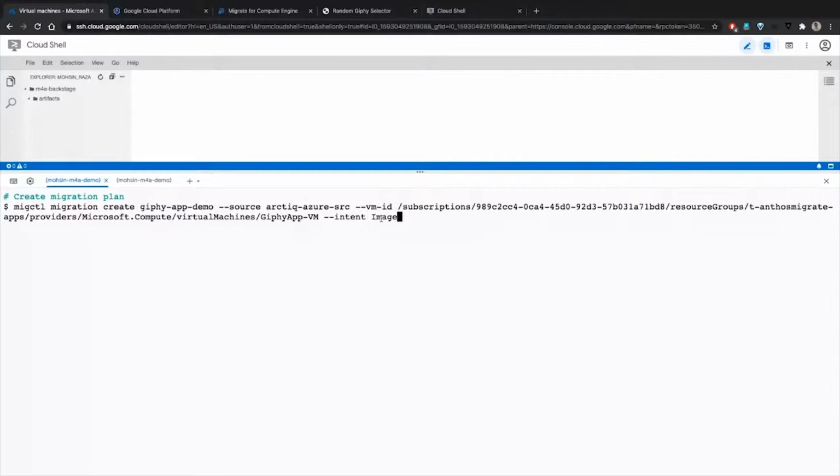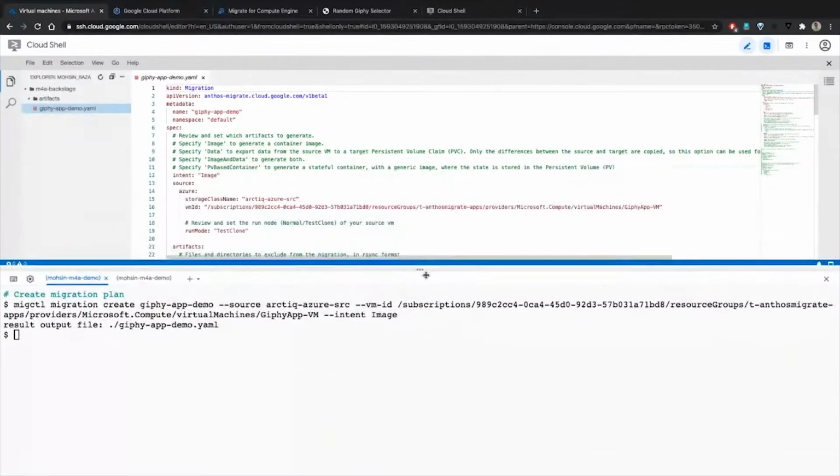We are setting intent to image because our workload is basically a stateless workload. So we just want to generate the container image from the virtual machine. If you have a stateful workload where you need to generate the container image as well as extract the data from the container, you need to set intent to image and data. Right now I'm using a stateless workload, so I'll do this. You can see it has generated a migration plan, which we can see here.